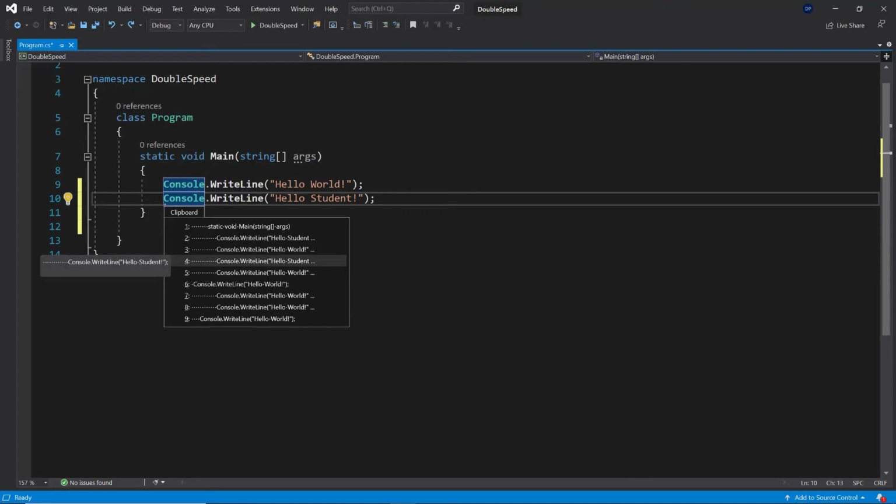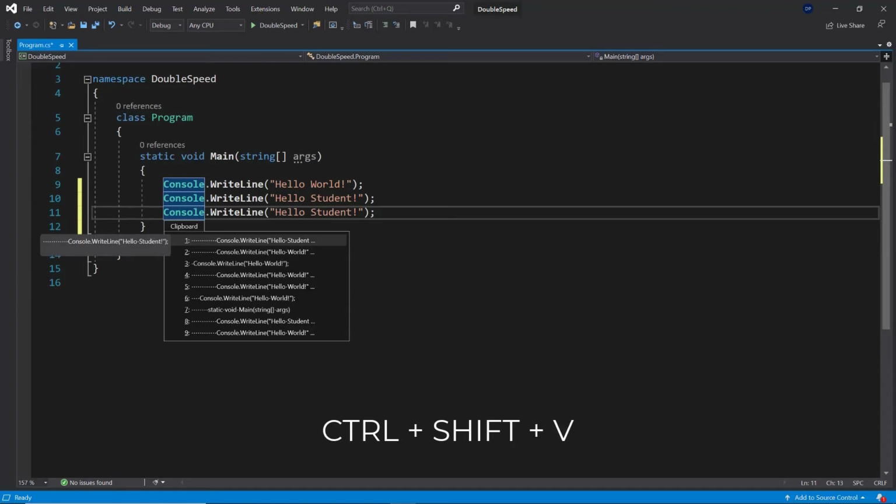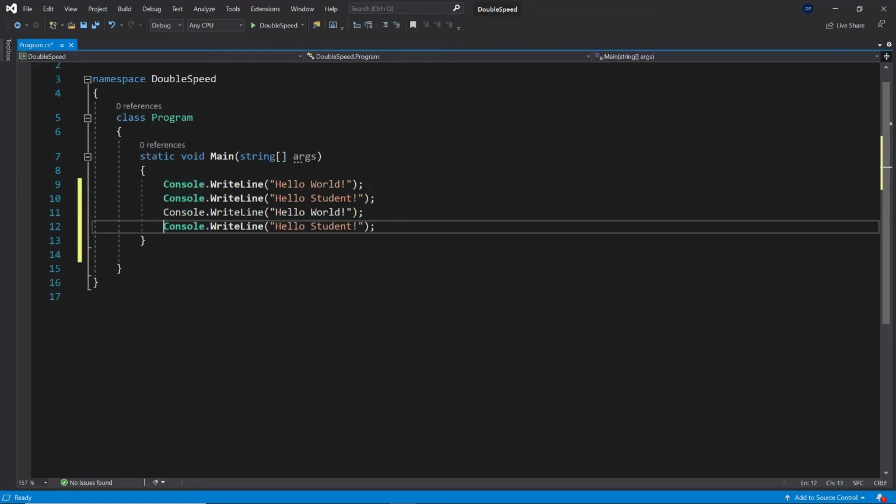So let's say I want to paste the hello student, and as you can see, it pastes the hello student. If I press Ctrl Shift V again, you can see I can select the other ones as well. So let's say I want to paste the hello world here, and it's going to work perfectly. As you can see now, I have this hello world in line 11. And that is basically how you can use the clipboard.